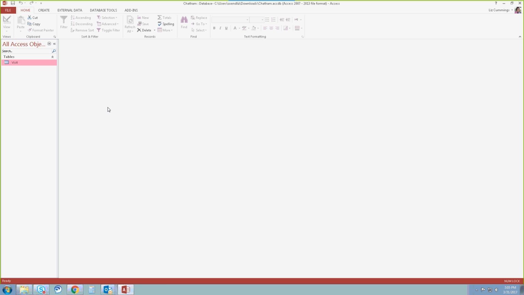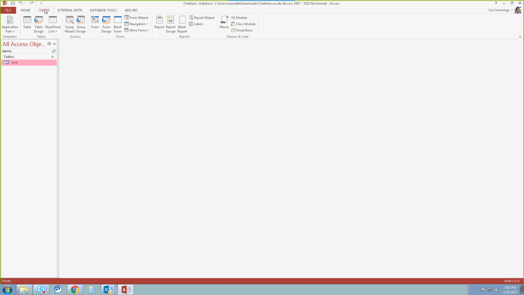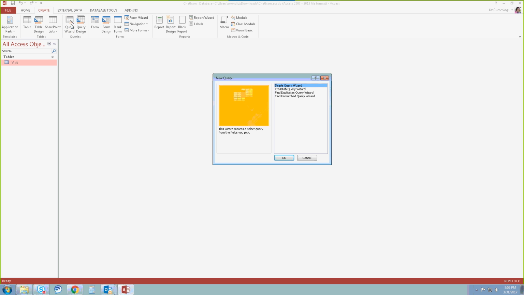So on page 31, what we want to do is to select the Create ribbon here at the very top, and then we're going to go under Queries, and then we're going to select the Query Wizard. From here, you can see you have a variety of options. We are going to look at the Simple Query Wizard. We're going to select OK.